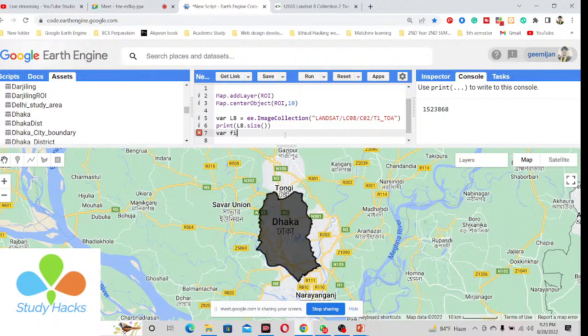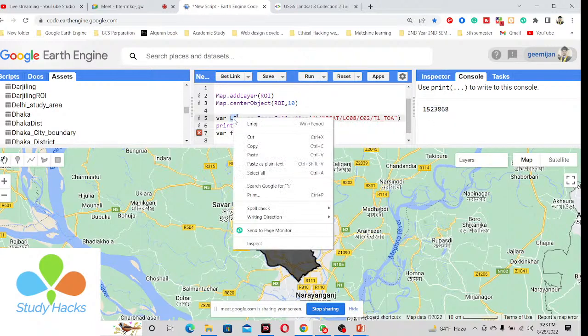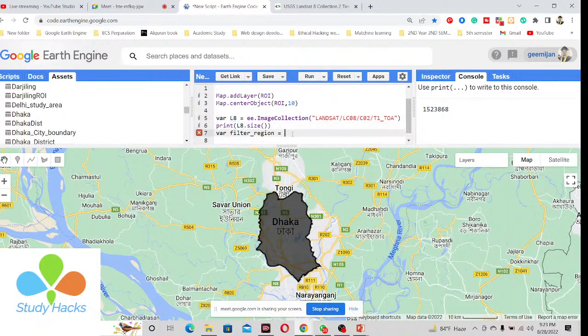Suppose filter region. You can put any variable name. I simply use the filter region. Then I simply call my full collection. This large number of satellite images is stored in a variable. This variable name is the L8. I simply copy and then paste here.